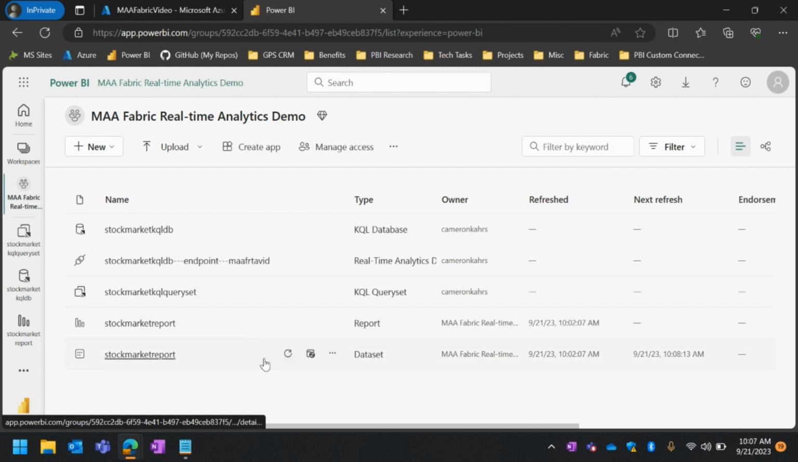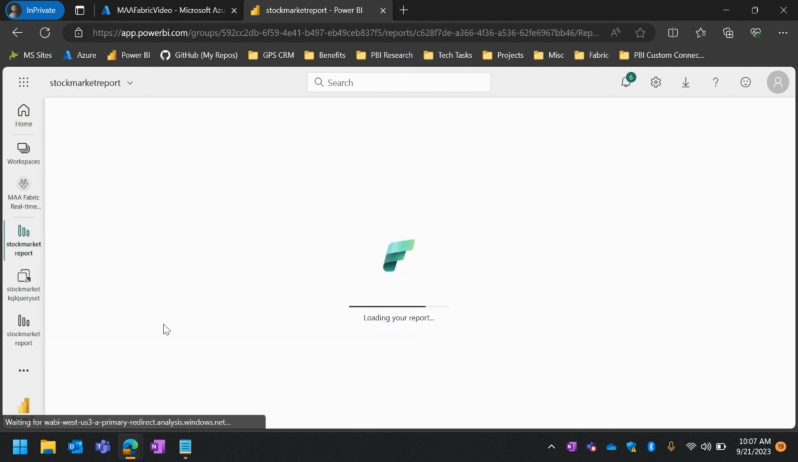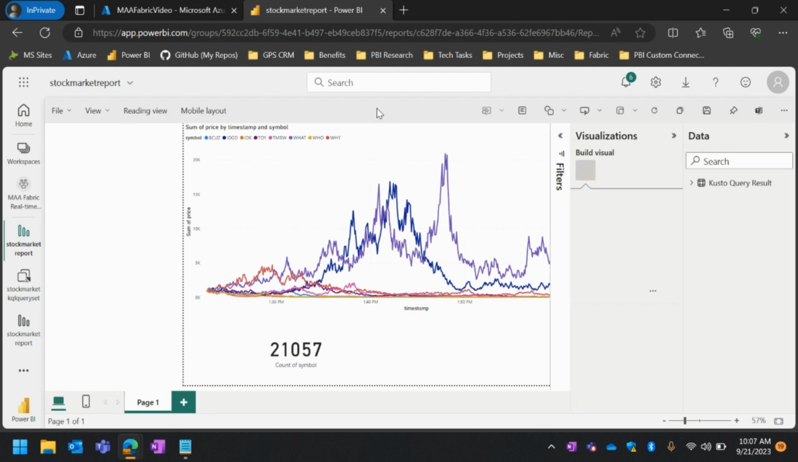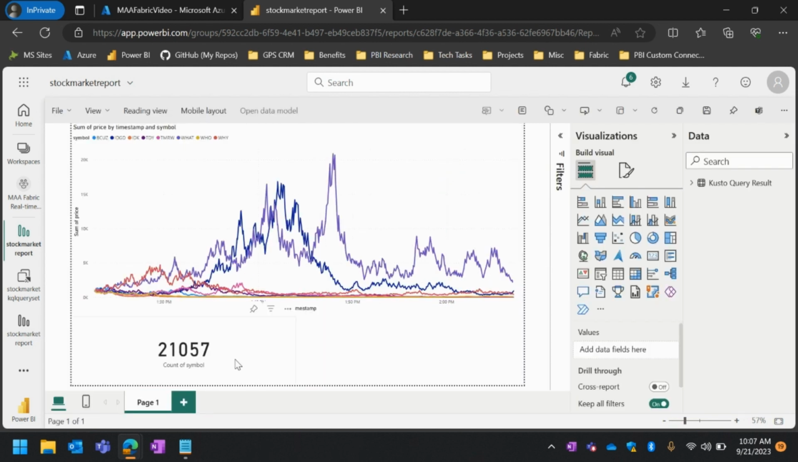Great. So I'm back in my workspace here, having saved that Power BI report. I'm going to open it up here in the editor, a little easier to work with. I can come in here and I can click edit right away here.